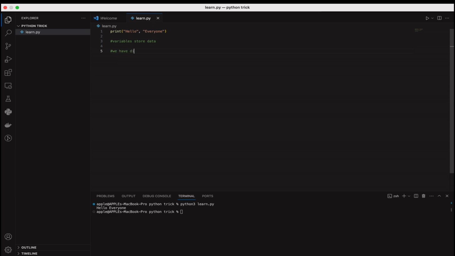We have strings for text, integers for whole numbers, floats for decimal numbers, and booleans for true or false values. Each of these data types has its own characteristics and uses, and knowing when to use which is a key part of becoming a proficient Python programmer.